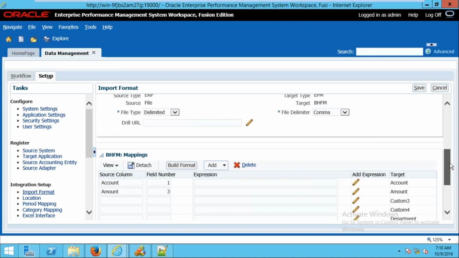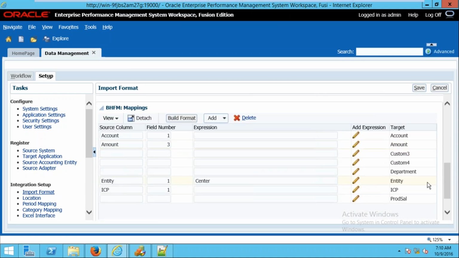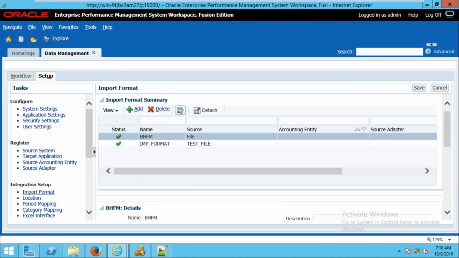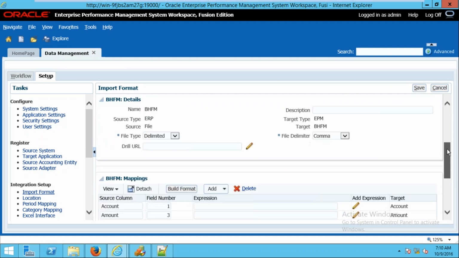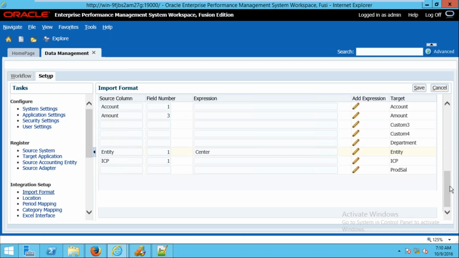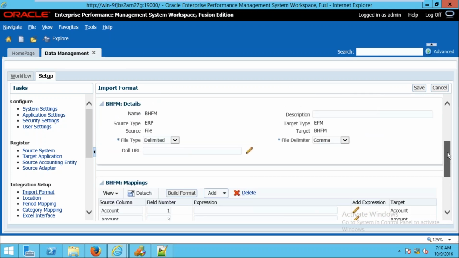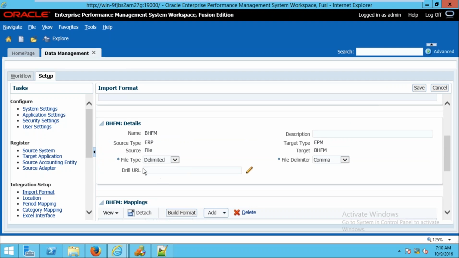So we created one of the import formats yesterday. Once we create this import format, then we need to attach it to a location as well, right? We need to attach this import format to a location. Okay, before attaching it to a location, let us know what the file type is, delimited or fixed, what exactly it is, we can see.